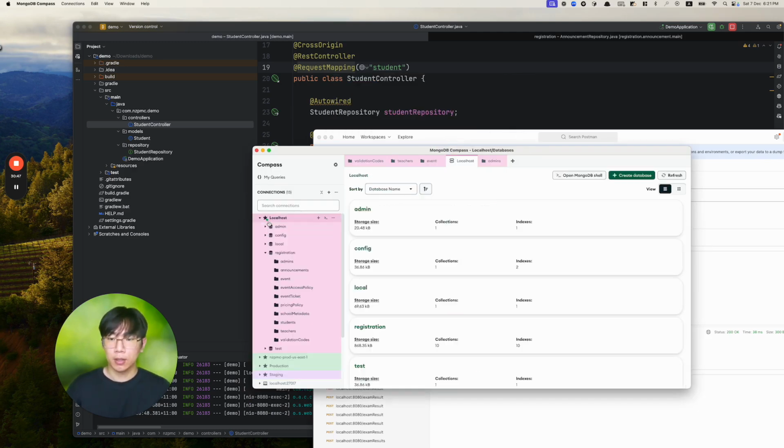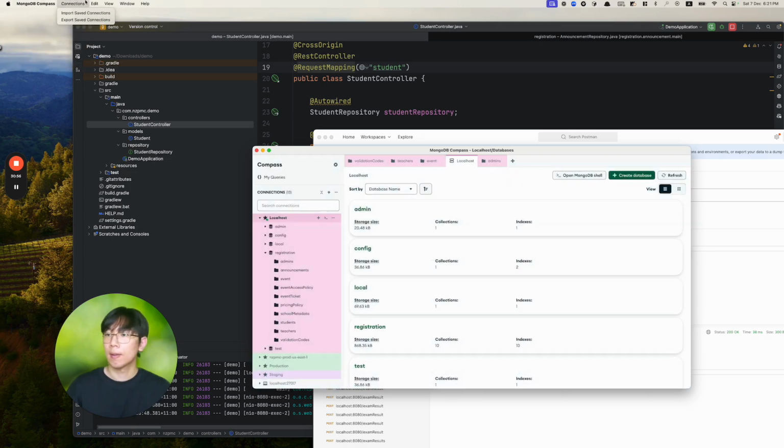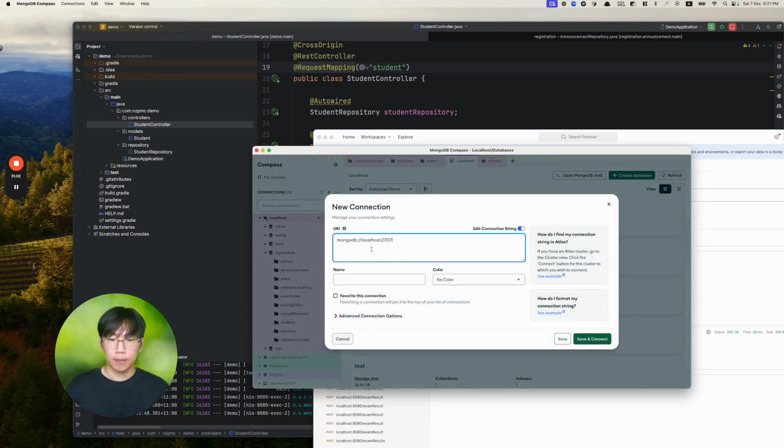The way we do that is you can connect to your localhost. There'll be a screen, okay, this one I think. Yeah. Here you just put mongodb://localhost:27017. And then let's give it a name, and let's give it a color, yellow.